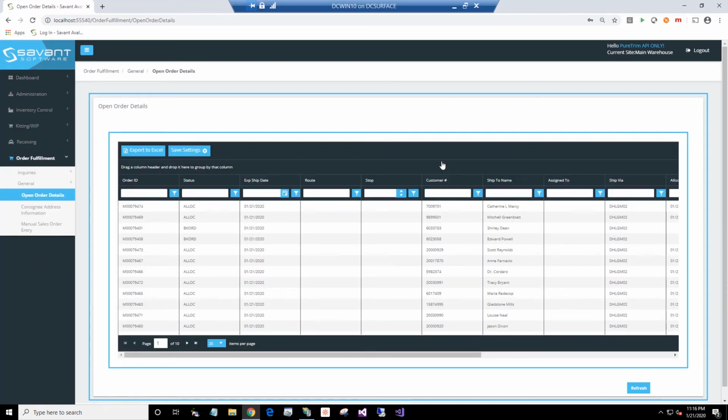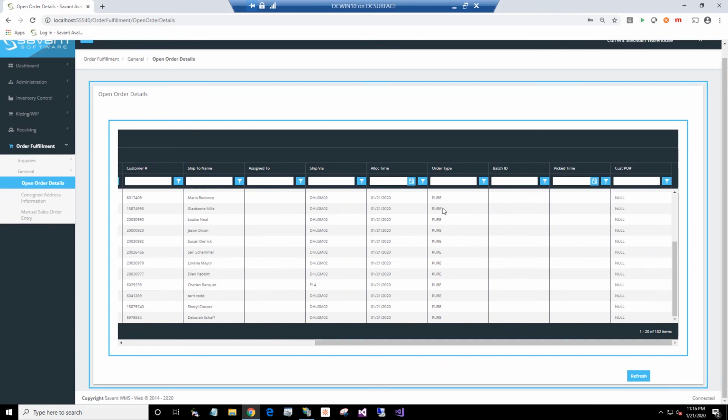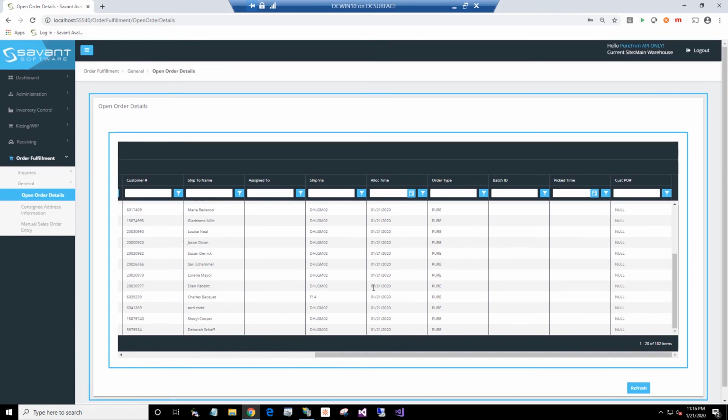So we still end up in the open order details screen, which is fine. You can see all of these orders. We can notice that they're all for this particular owner, Pure, and that's fine. We're not seeing anything from the other owners like we did in their original login.